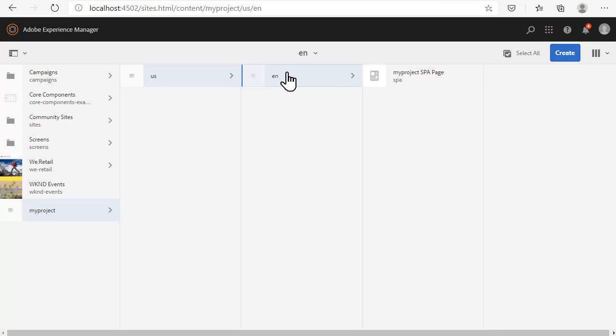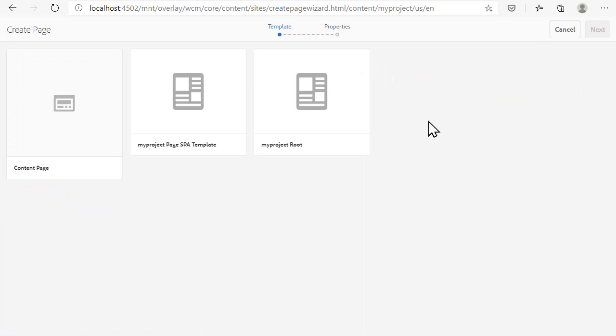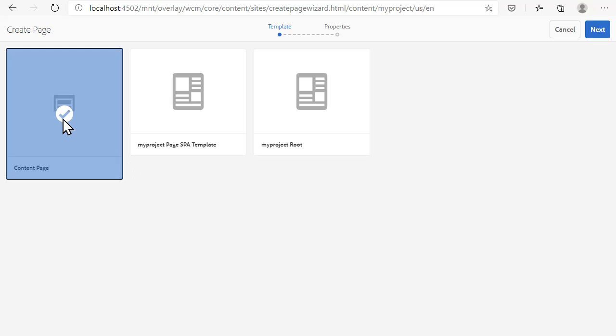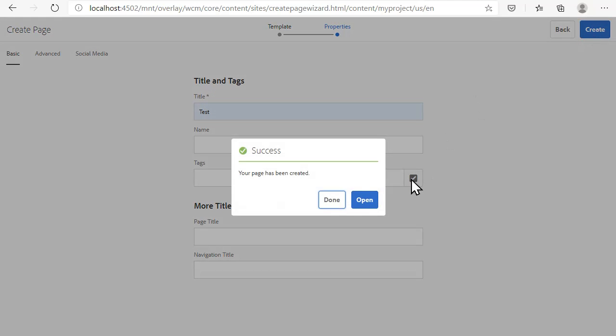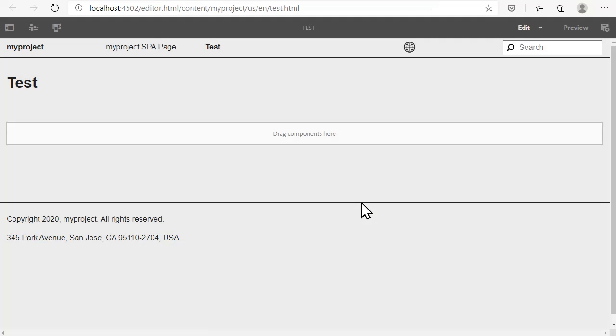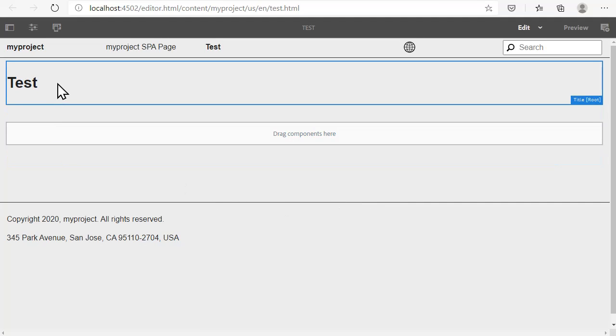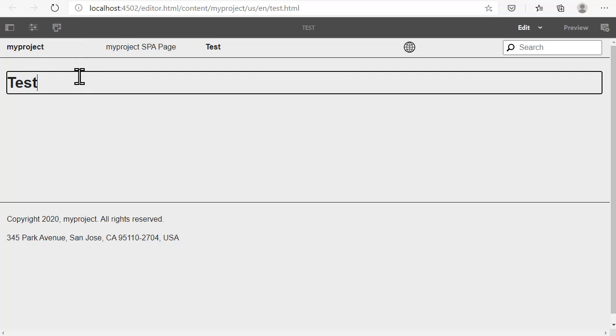Let's go back to our language root and select Create Page, and we'll use the content page template that was created with our archetype. Select Next. We can give the name Test. Let's open our page for editing. It came with a text component.